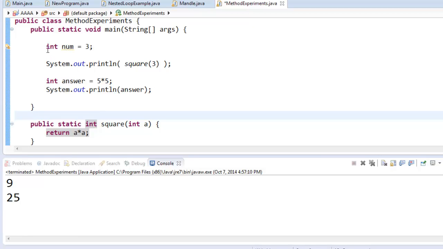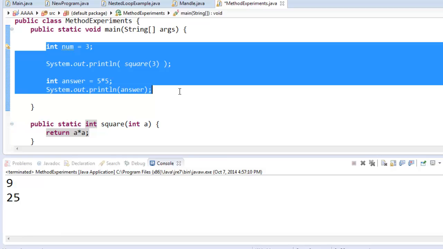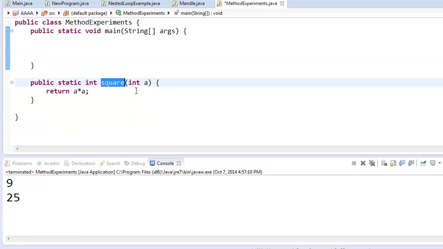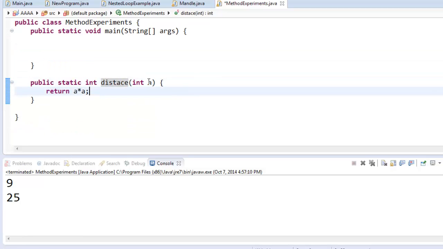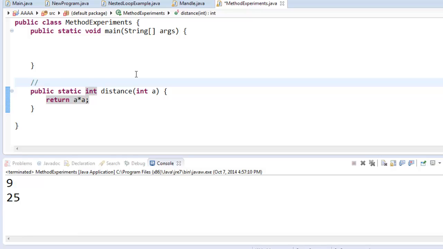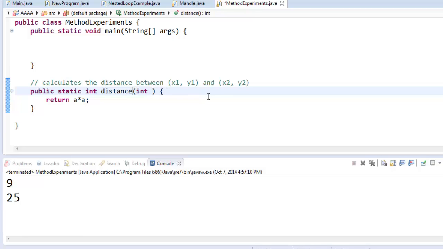Like, for example, if I needed to calculate the distance between 2 points, let's make a command for that. I'm going to call it distance. Here, let's write a comment: calculates the distance between an x1 and a y1 and an x2 and a y2. Alright, so I'll need 4 inputs if I'm calculating a distance. They will be x1, y1, x2, and y2.